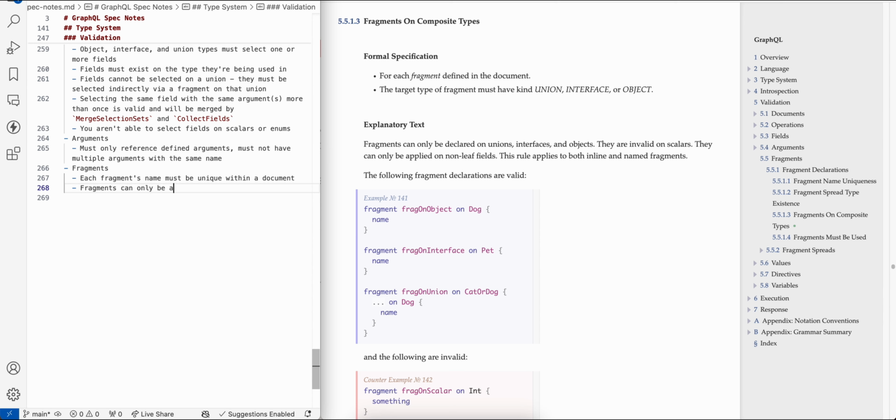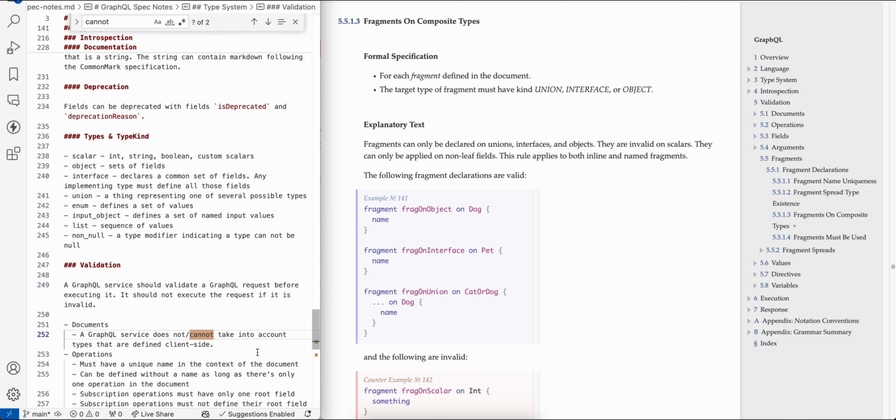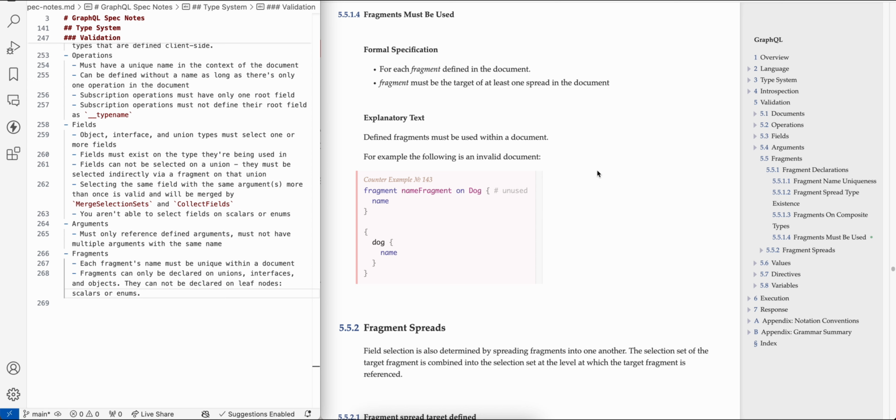Fragments can only be declared on unions, interfaces, objects. They cannot be declared on leaf nodes, scalars, or enums. Is cannot one word or two words? Let's just say it's two words because that seems right. That makes sense.